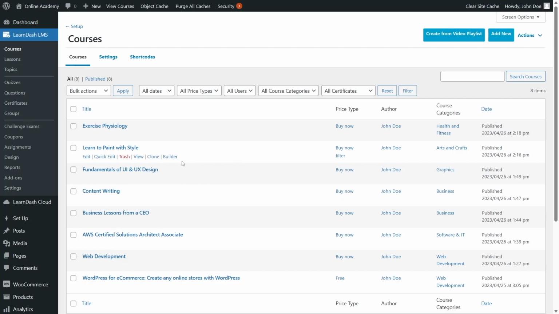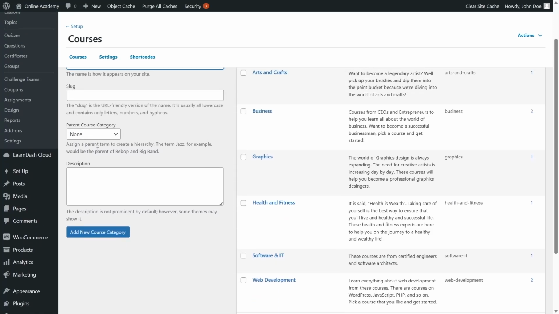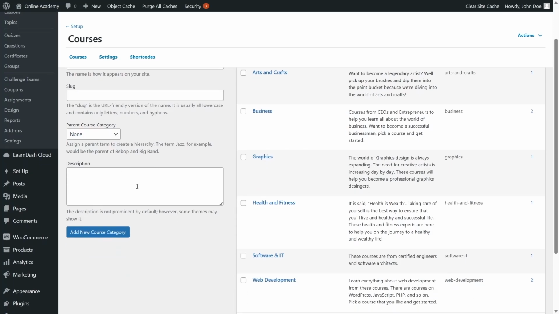Now let's learn how to create a category. Okay, so from here you can go to Actions and then select Course Categories. And when you're here, you can give your category a name. Then you can add a URL friendly slug, and then you can choose if your category should belong to any parent course category. Okay, so you can select any category from here, and then you can insert that category into these other parent category. Okay, next you can give a description to your category and then click on this Add New Course Category button to create that category.